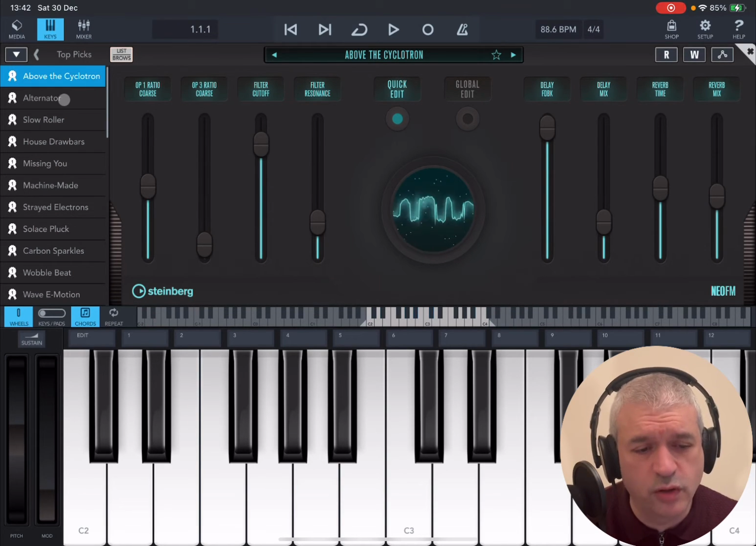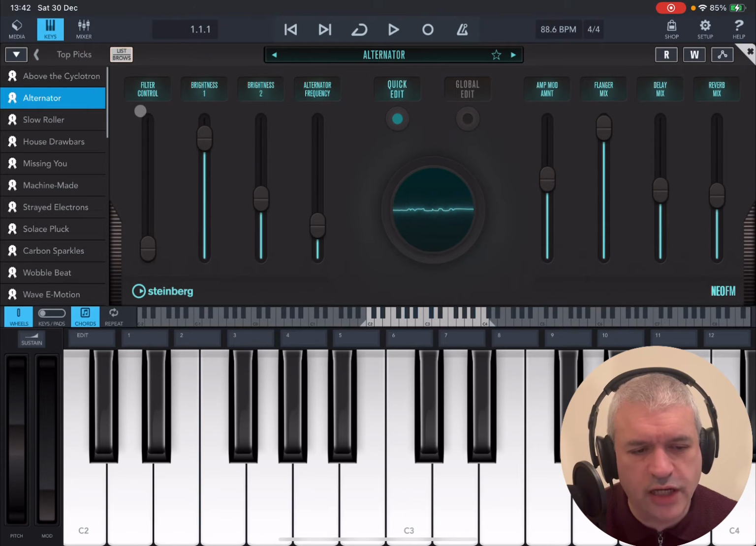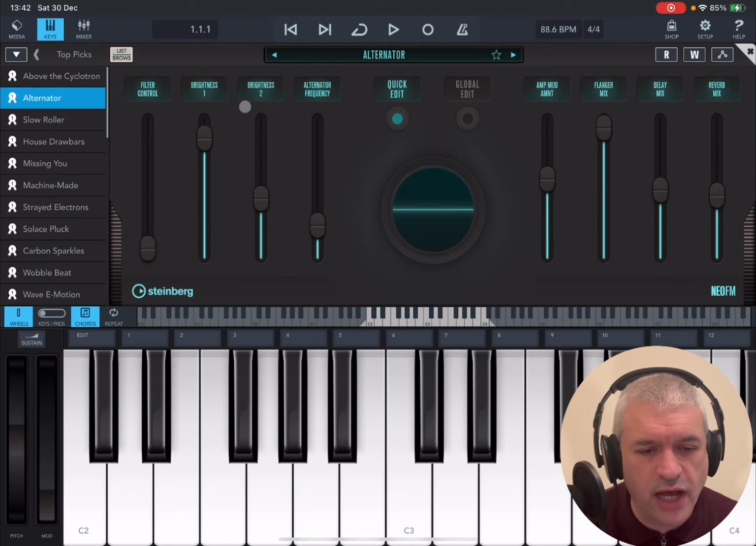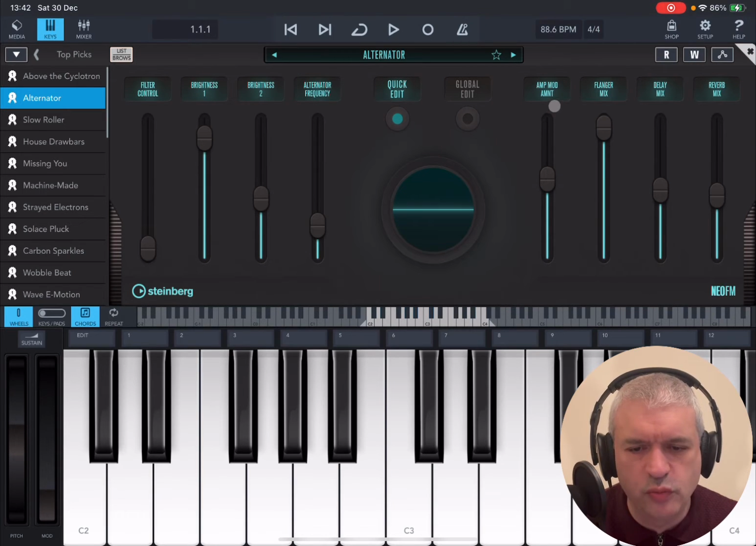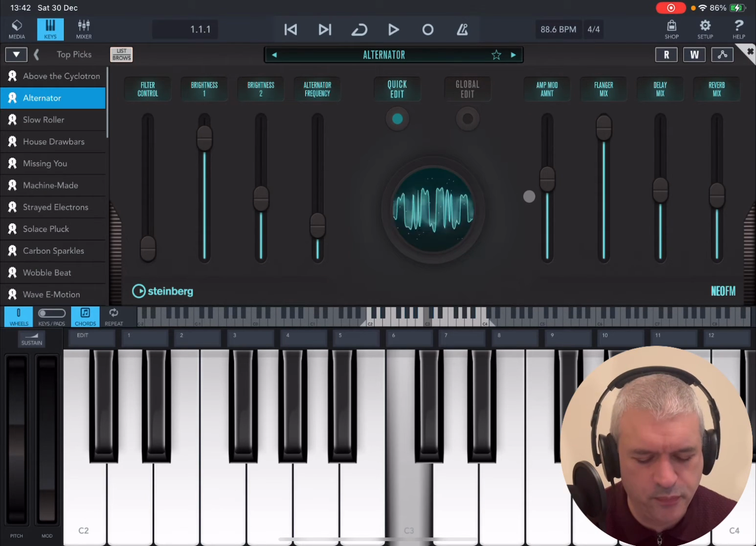Now let's move to another one. As you can see, when I move to the next one, alternator, again, the controls in Quick Edit have changed. Of course, now you have brightness 1 and 2, you have alternator frequency, here you have amplitude modulation amount, flange mix, okay?